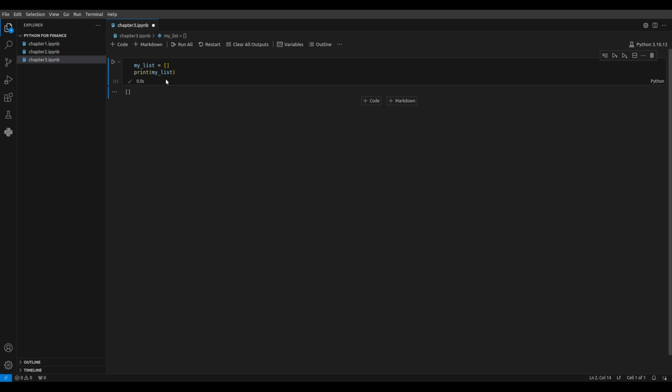Empty square brackets. So what did I do here? I actually created an empty list. So let's now fill it up. So a list, you can put pretty much many things into it. So let's fill it up with integers first. So there we go, 1, 2, 3. If I run the cell, I get 1, 2, 3. Perfect.